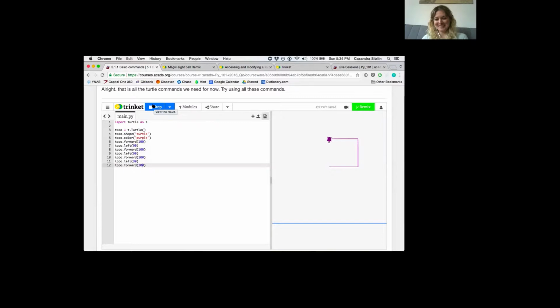Now, one of the things I always like to do when I do a movement like this is you want to leave the turtle in the same direction as he started. So that means make one extra left at the end, so he's pointing the way he started.